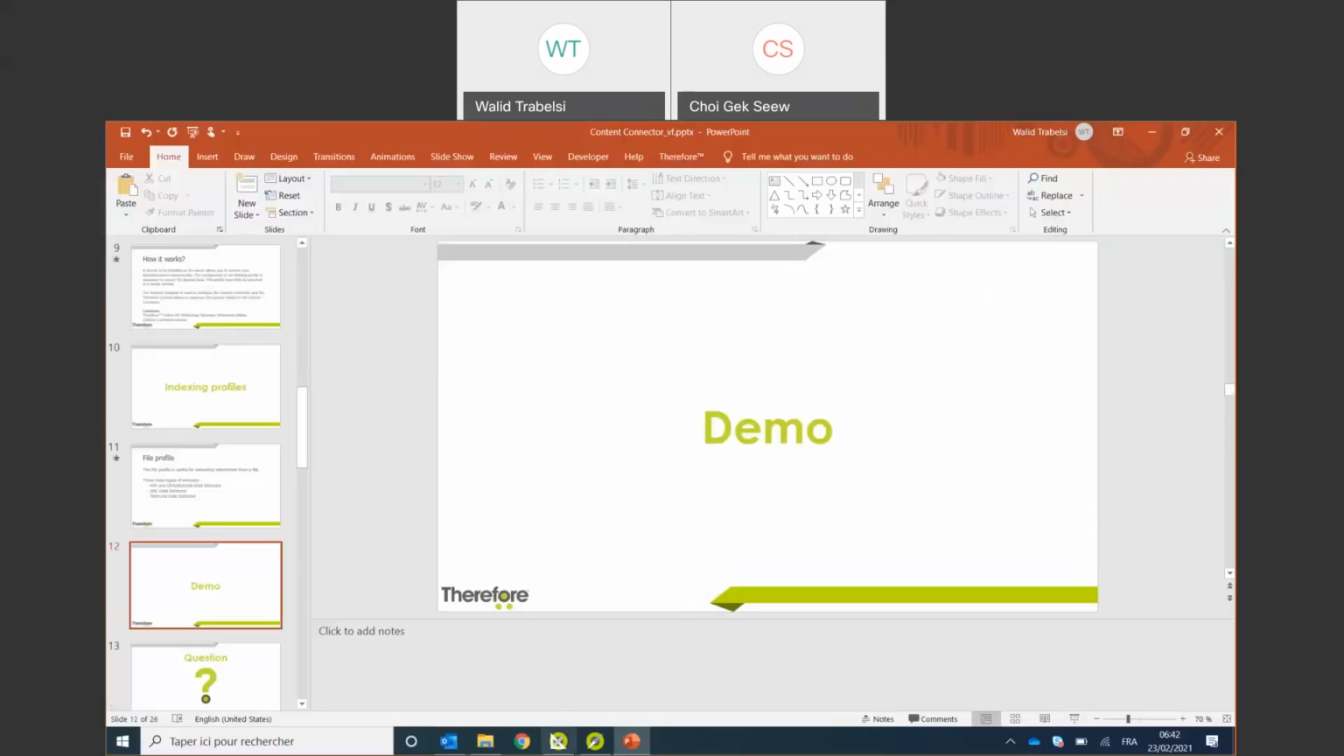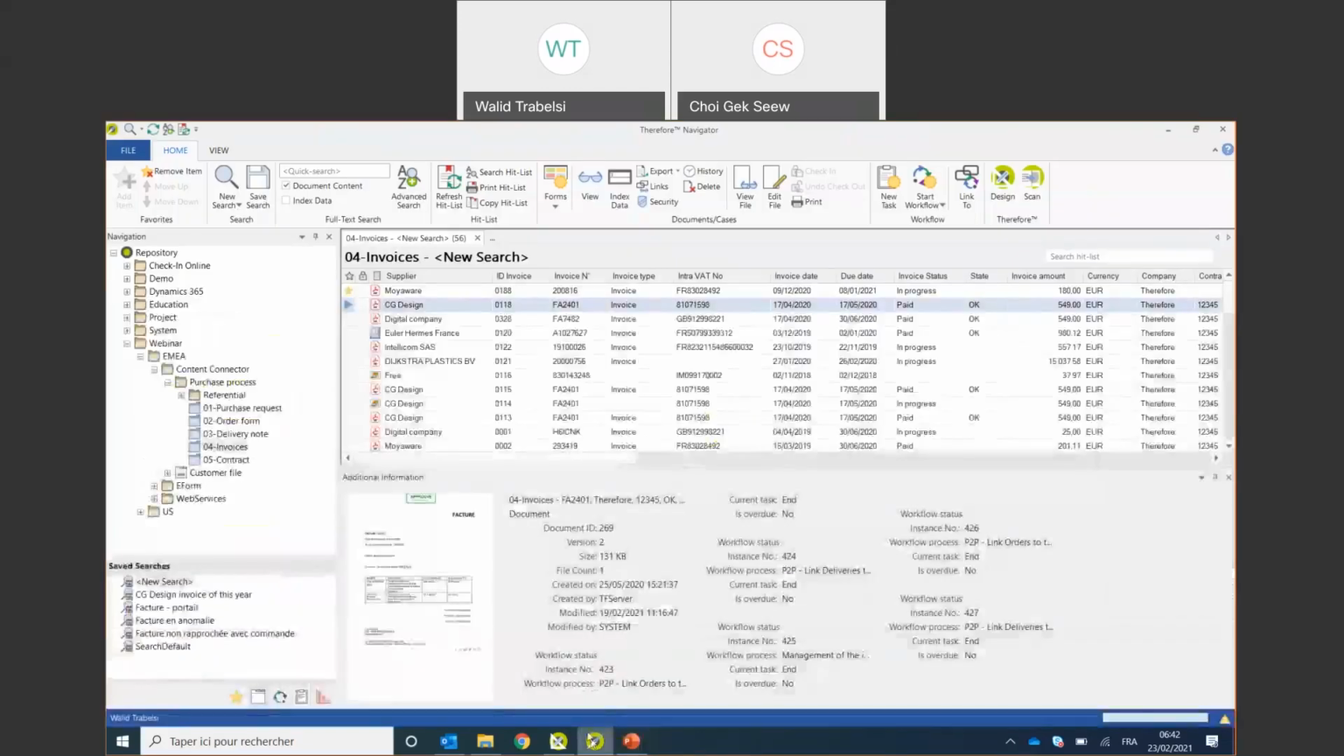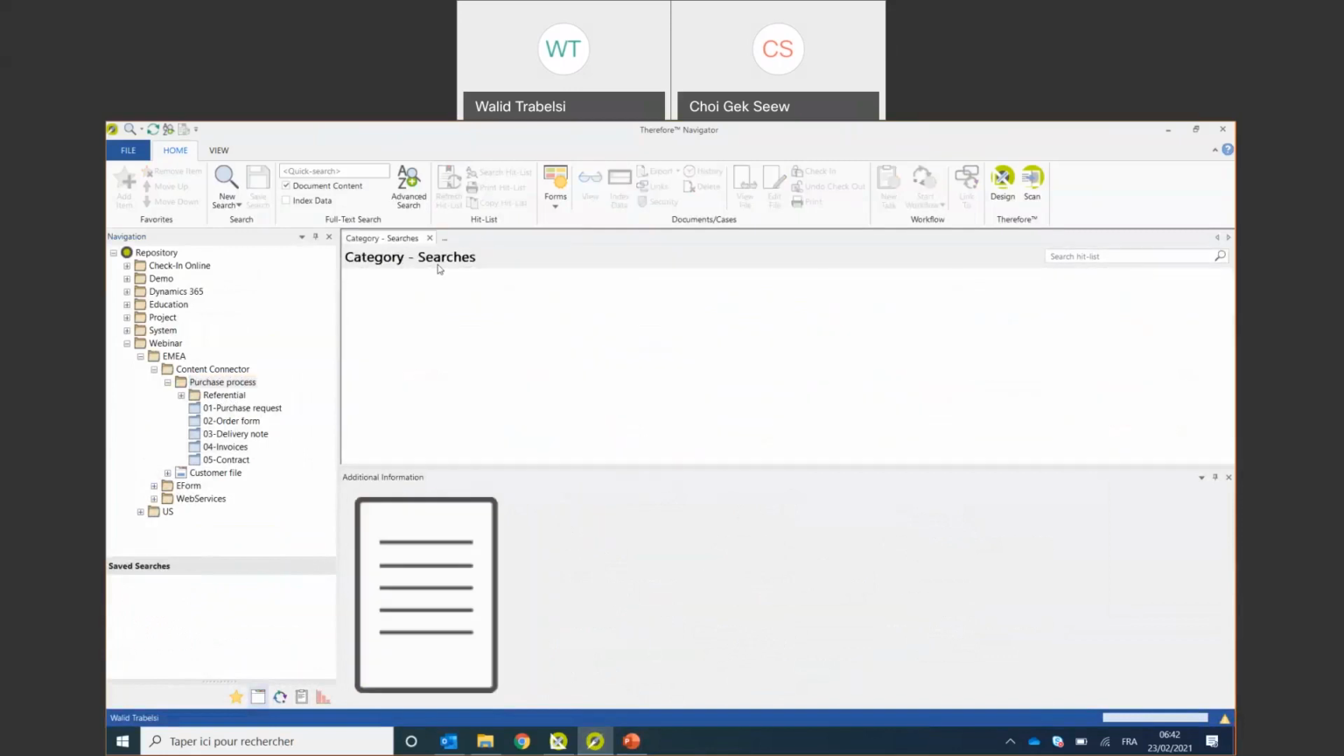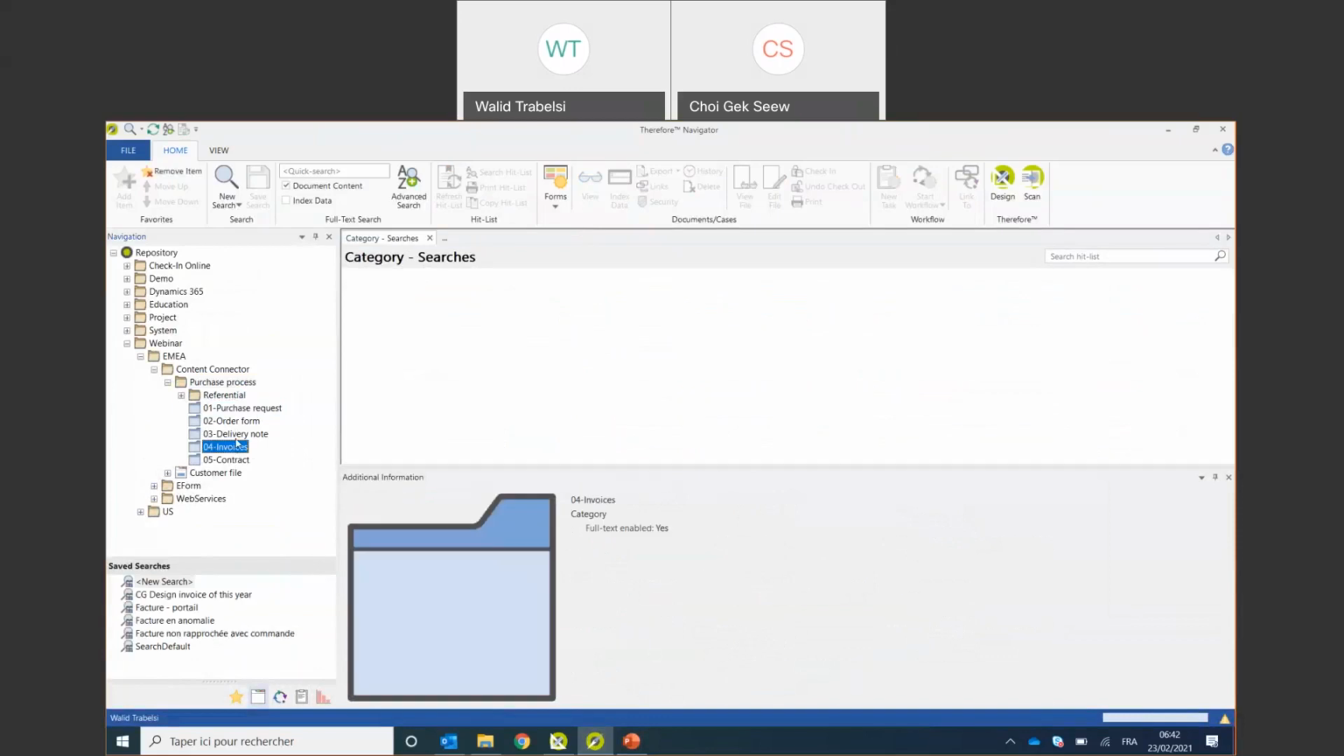So let's begin. First of all, let me present a little bit the project I will use. The project I will use is the process project. The process is composed of 5 categories: the process request, the order form, the delivery note, the invoice, and the contract. I will use the invoice to integrate some invoices into this category.